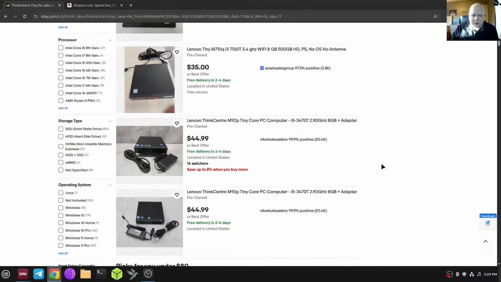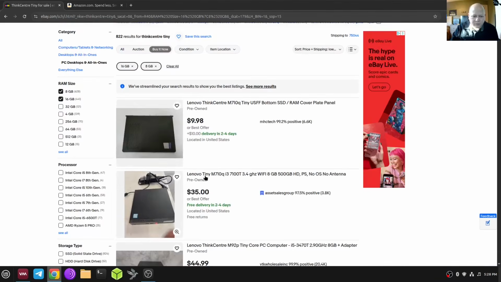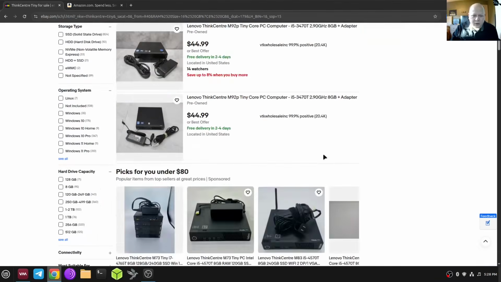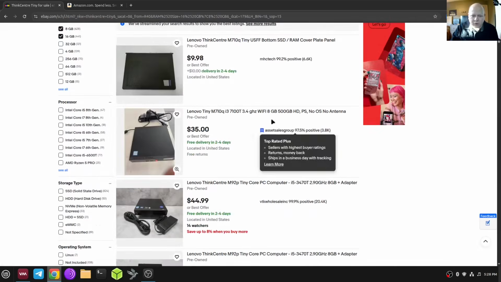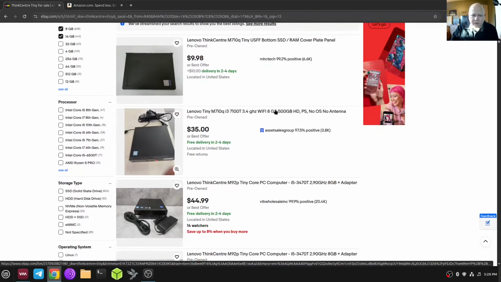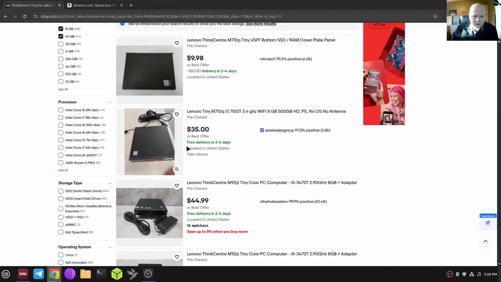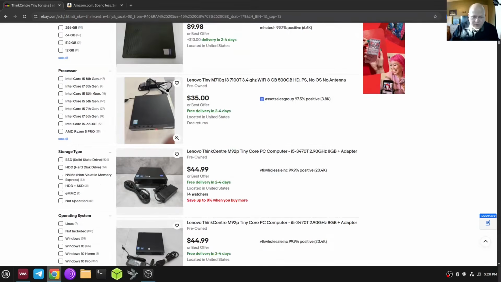Okay, now there are a bunch of different models of ThinkCentre Tiny, so we're not really concerned about the specific model. What we are looking for is that it has at least 8 gigabytes of RAM, and it doesn't need to have a hard drive because we're going to be buying a SATA SSD separately. This is probably the best deal here.